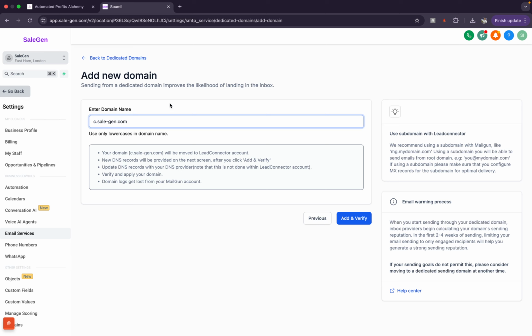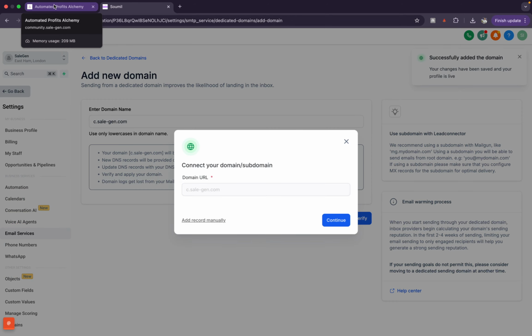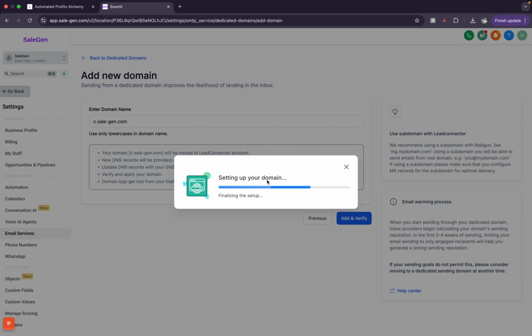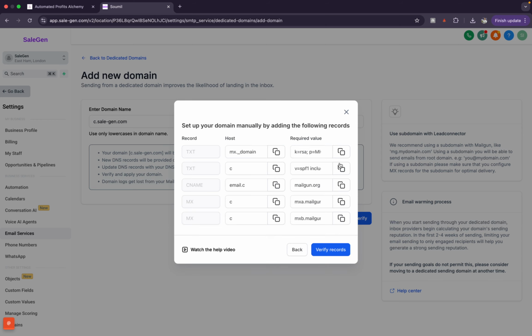Yeah, once you've done that, you can just click on add and verify. Just click on this. Boom. Over here, you can just simply click on continue. Once you've done that, you need to click on add and verify, which you've done. And now you need to add the records on your screen as shown in your domain provider. So now you'll be shown a couple of records which you need to add to your domain provider.